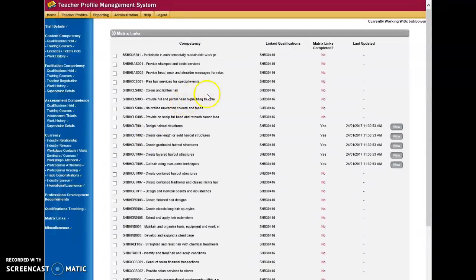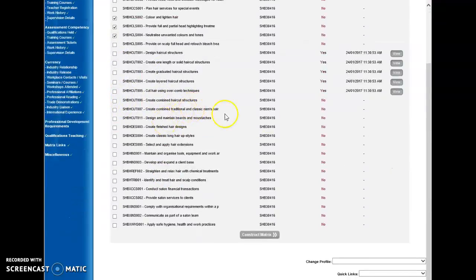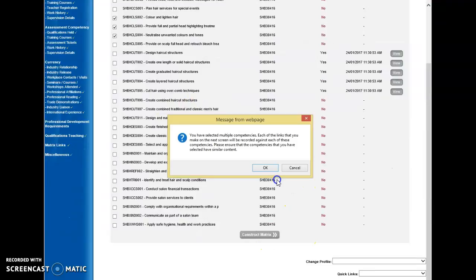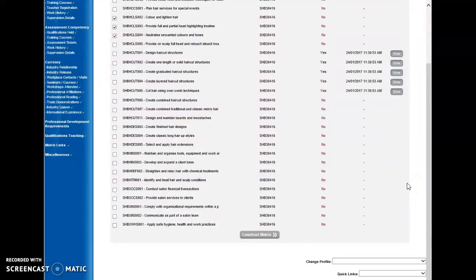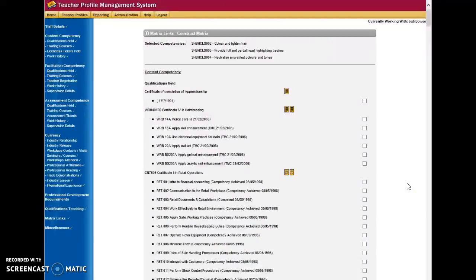So I'm going to give you an example here. So I'm going to select, and we'll do another clustered one again. So this is around colour. Right, so I've selected those 3 there. You then scroll down and you go construct matrix. It's just thinking.